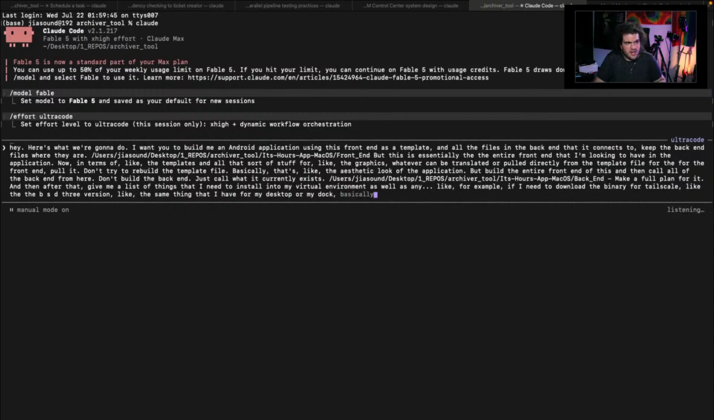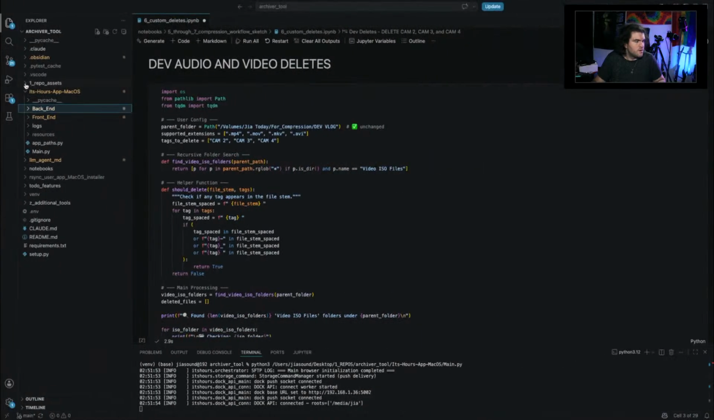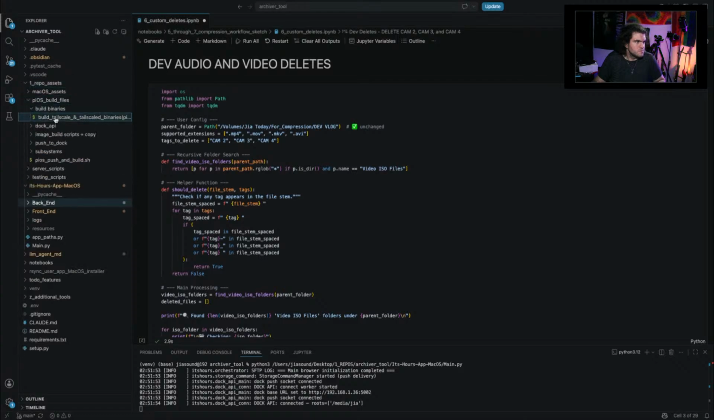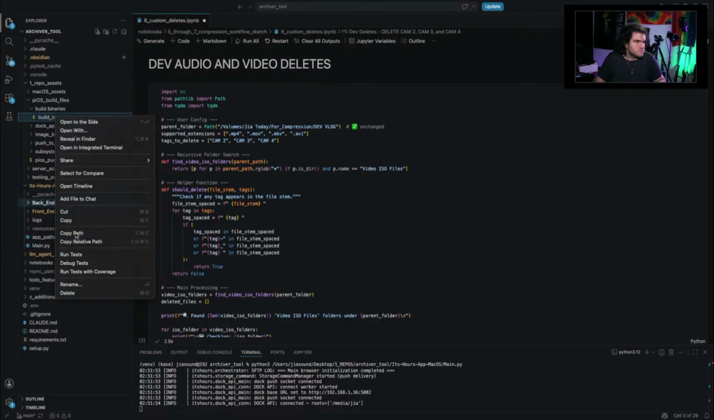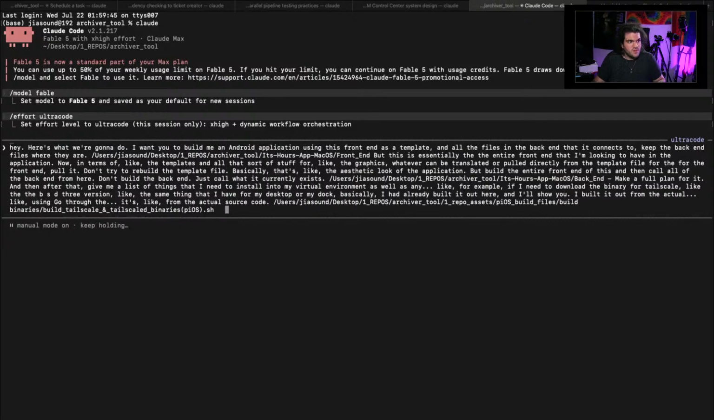Basically, I had already built it out here. I'll show you. I built it using Go from the actual source code. So I'm aware that I'm gonna need an entire list of things to do to actually make this run on my Android phone.